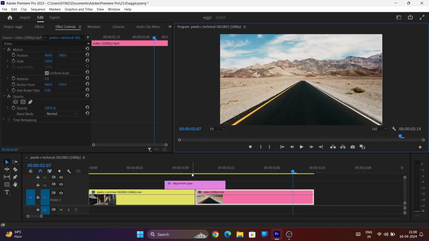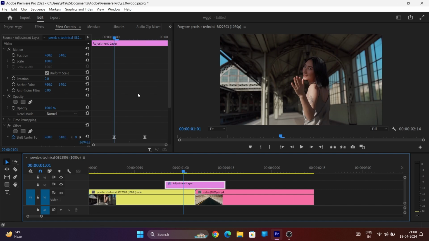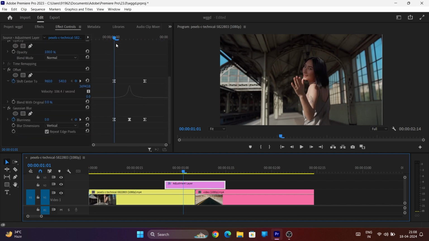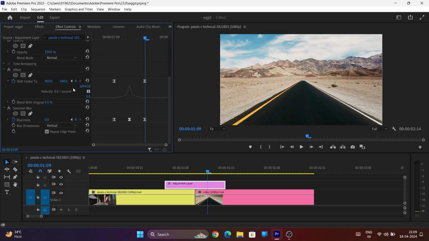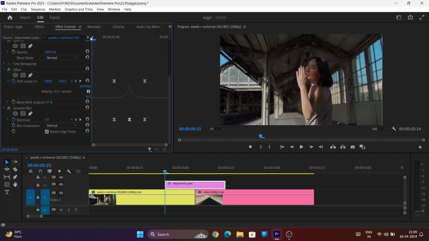To move the transition down to up, go to the y-axis and bring up the image. Just like that, and make sure the edge is gone, and now it's our final whip transition.